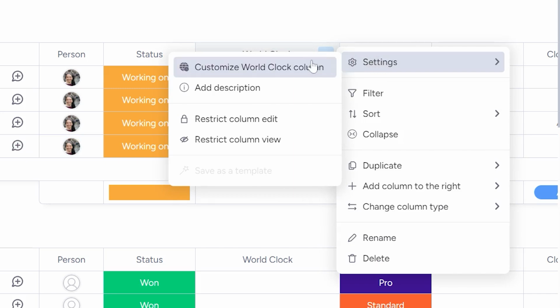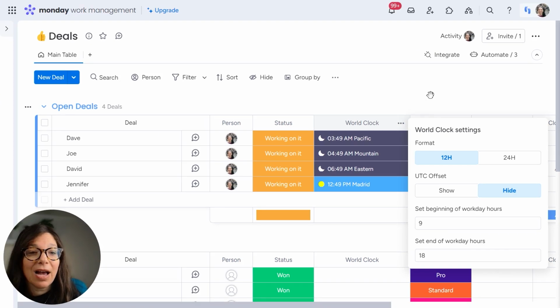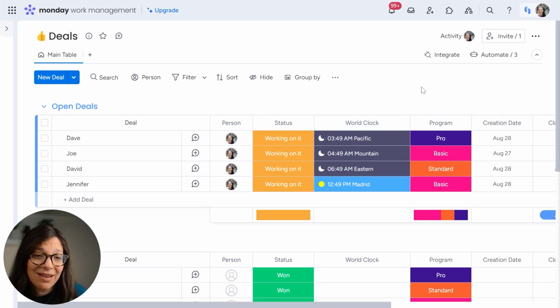Now you can click on settings and you can customize this. So you can change the format to be 12 hours or 24. You can have the UTC offset and you can set the beginning of the workday or the end of the workday's hours. So you do have these options to play with. But again, this is just a really clear way to know exactly what time it is if you need to call someone or contact someone and they're in a different time zone as you.